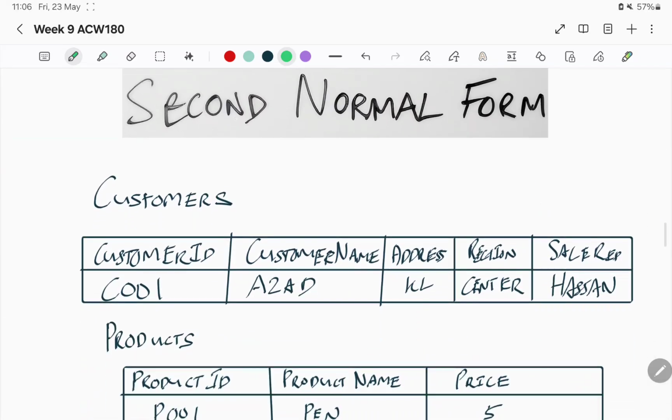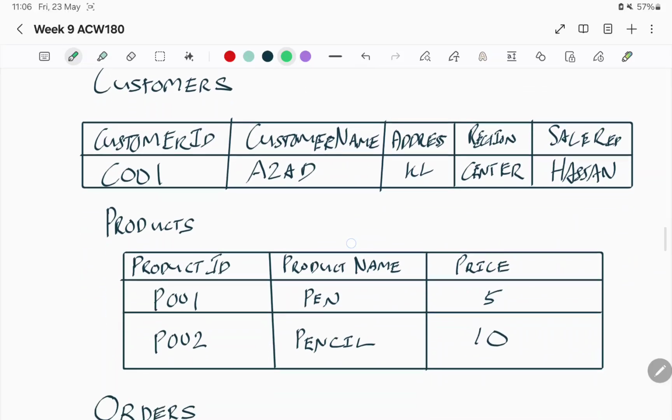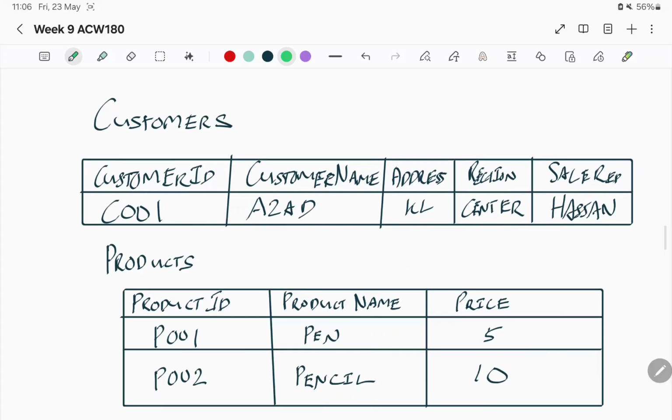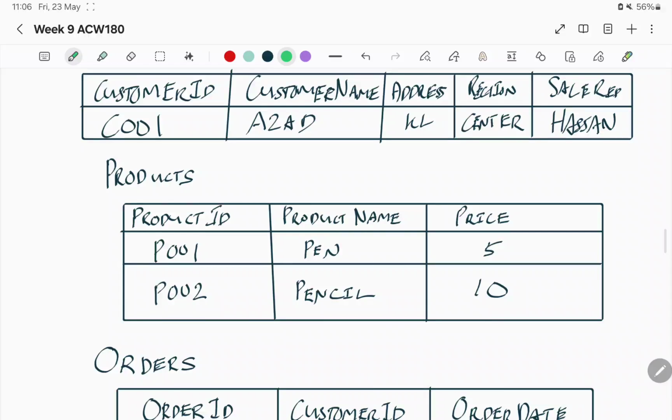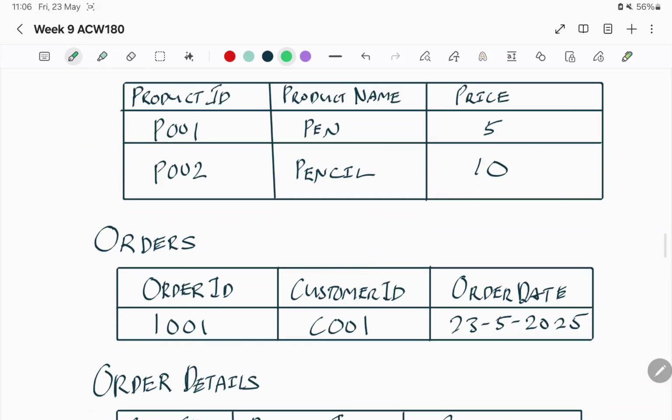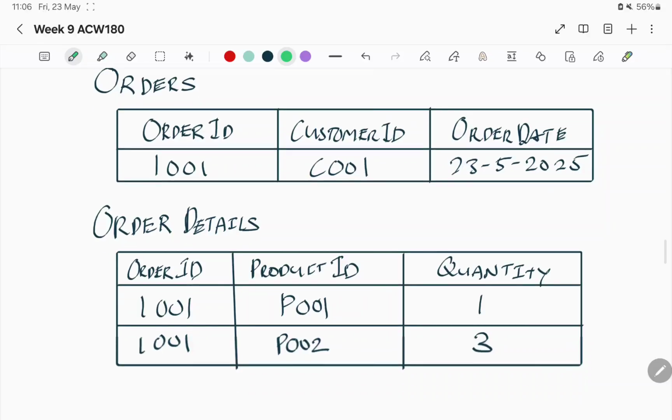In the second form, you can see over here. Now the customer table, you have the customer ID, customer name, address, region, and sales reps. All right. It looks more simple, right? And then you have the product ID, product name, and the price, basically the unit price. You have the order ID, customer ID, and order date, and the order details, which means the orders that the customer has purchased.